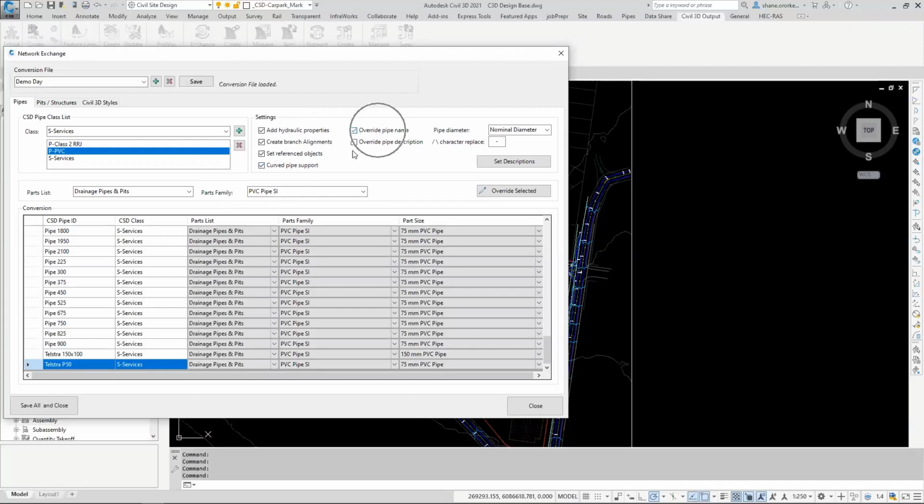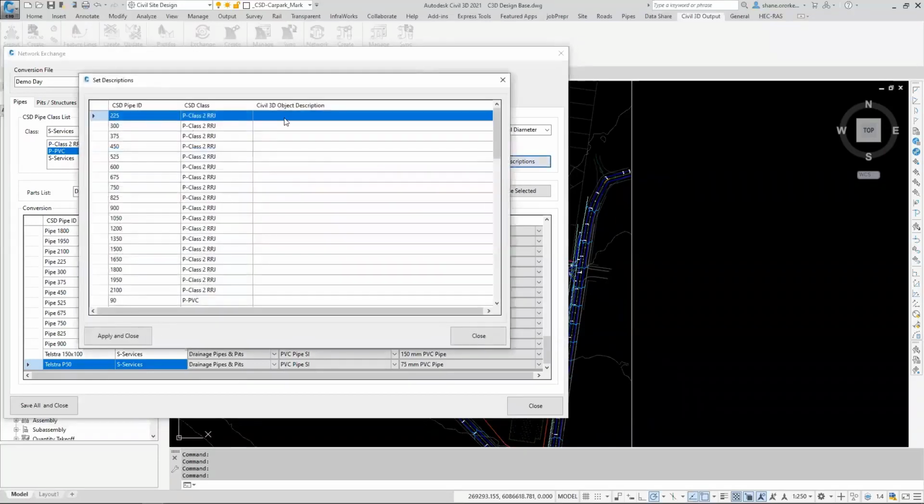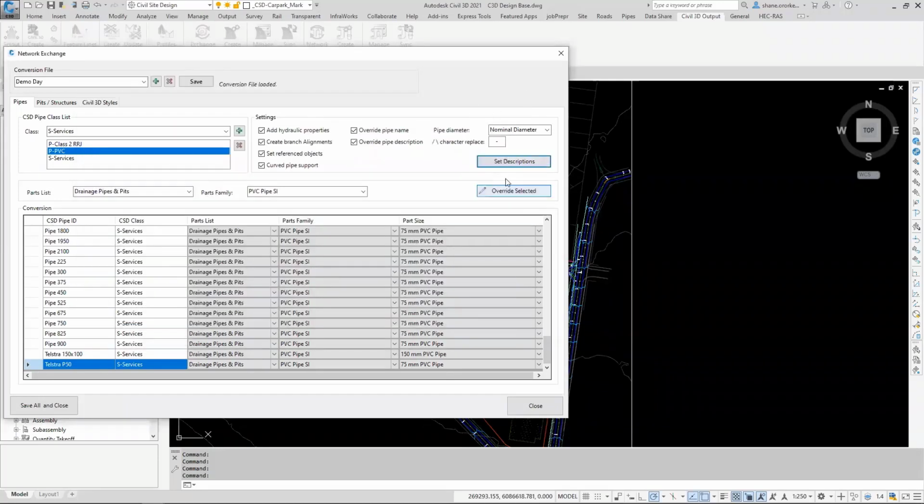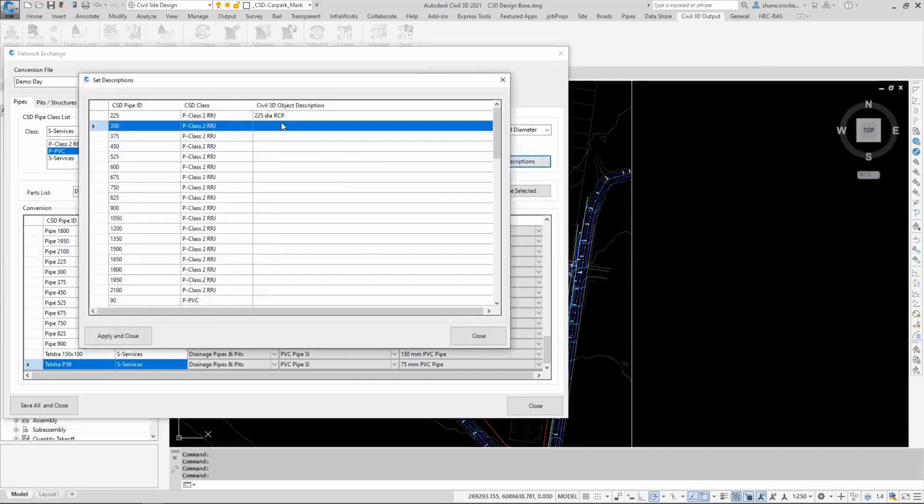The pipe names, so the name that we give it in Civil Site Design, we can give it to Civil 3D. I haven't set up branch sequencing yet, which is a bit naughty. And also the pipe descriptions. So if you wanted a particular description set up, you could have your own descriptions for the individual pipes. So I will override the pipe descriptions. You'll only get one at the 225. I'll create one here for 300.